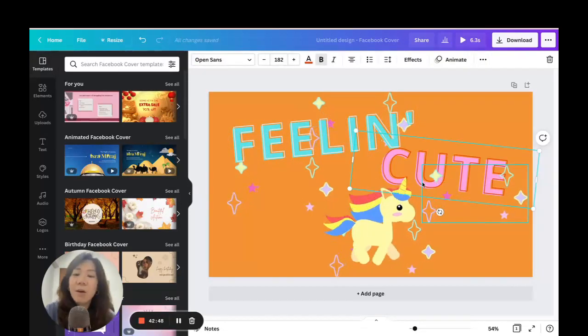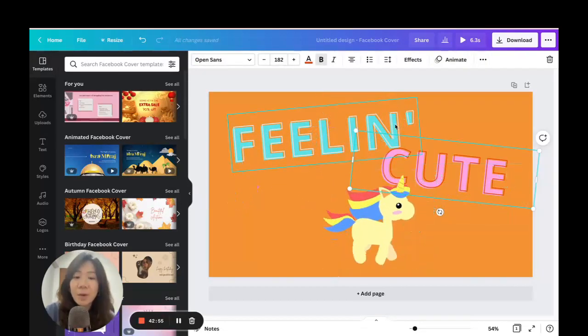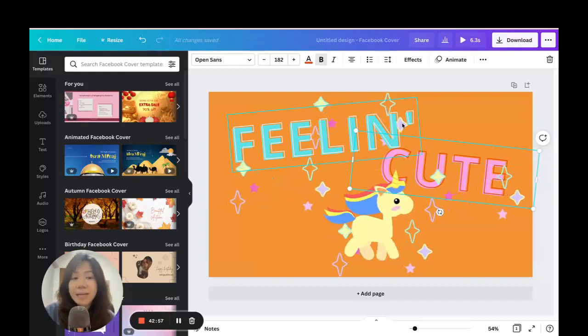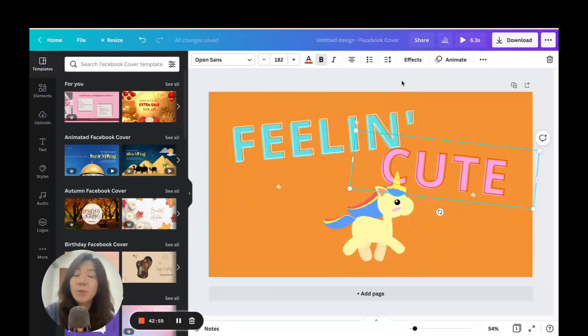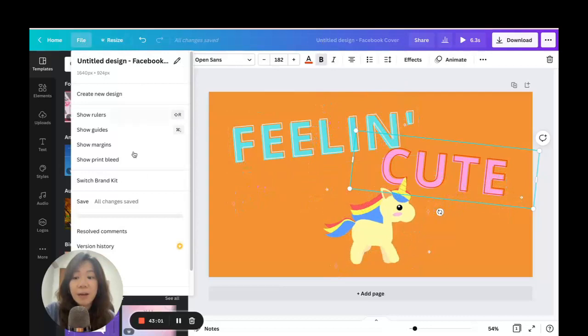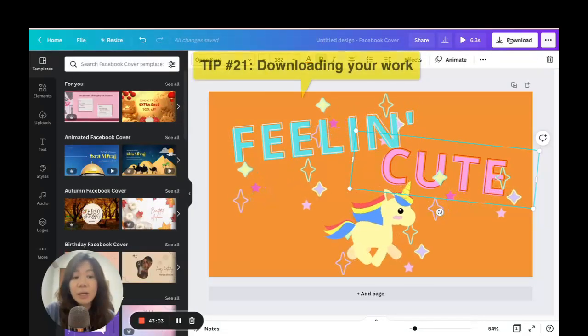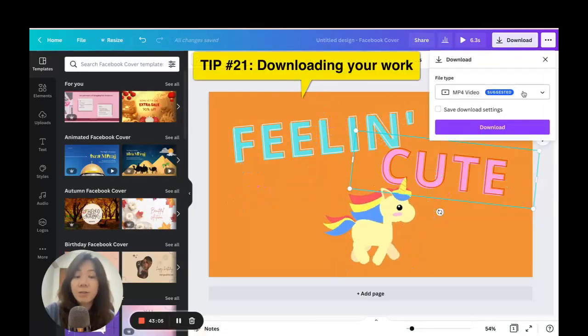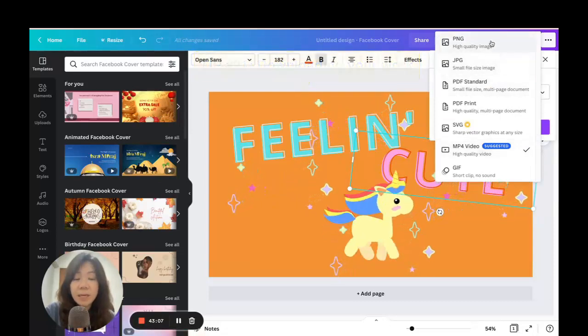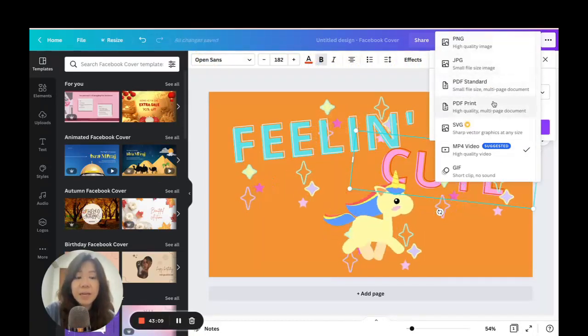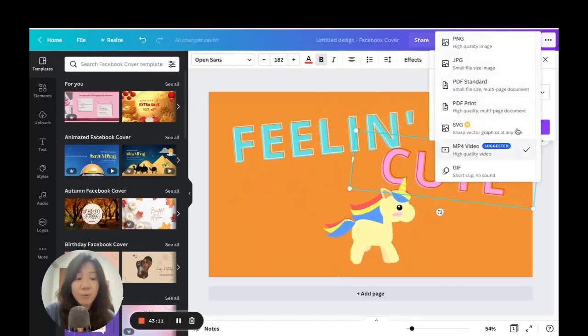Now, of course, just now I've already shown you how to download a video as a GIF and also how to download the PDF files. So when you're done with your work, remember to click on File and go to Save. And also you can click on Download and choose the different file types to download in. So that's PNG, there's JPEG, there's PDF, there's SVG, and there's also MP4 versions.